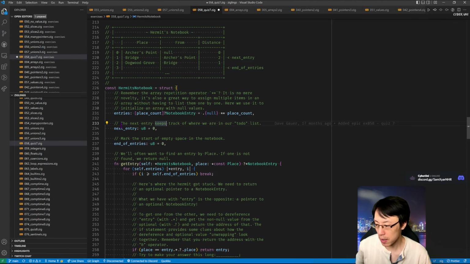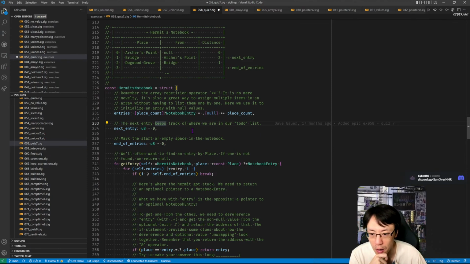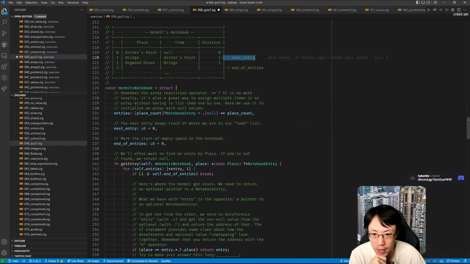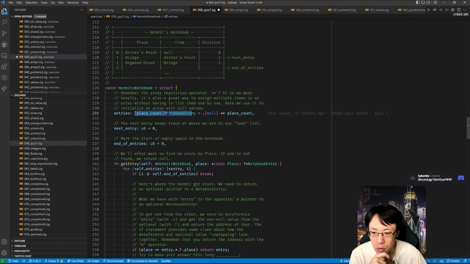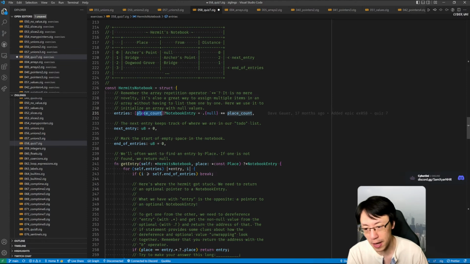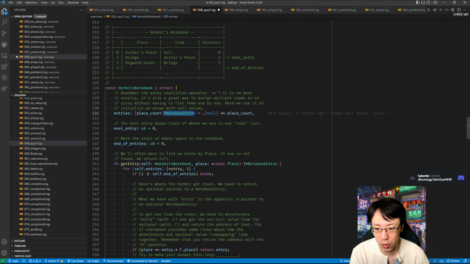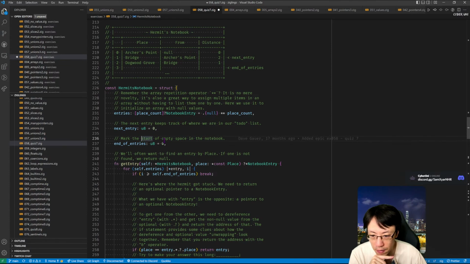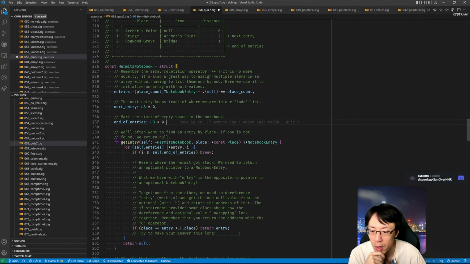Okay, so the next entry, keep track of where we are in our to-do list. Okay, so it's over here. And then also over here you see that it initializes, or in this case really declares the type. It's an array with length 6, with 6 elements in it, and it is an optional notebook entry. Right. So mark the start of empty space in the notebook. Okay, so where the new page is.